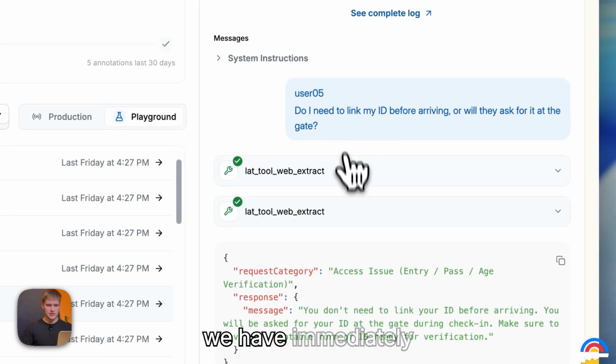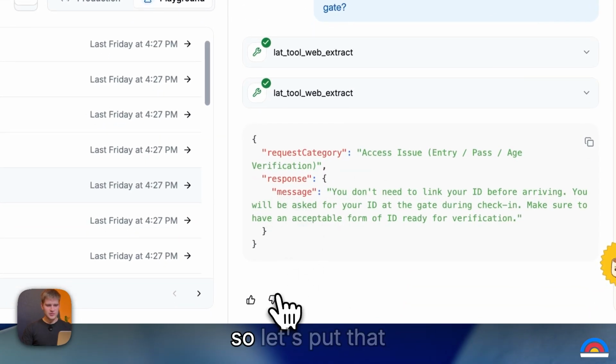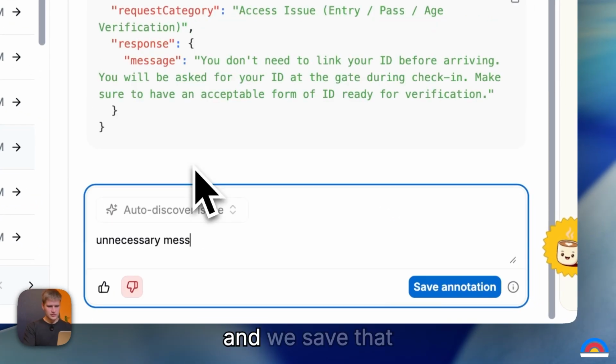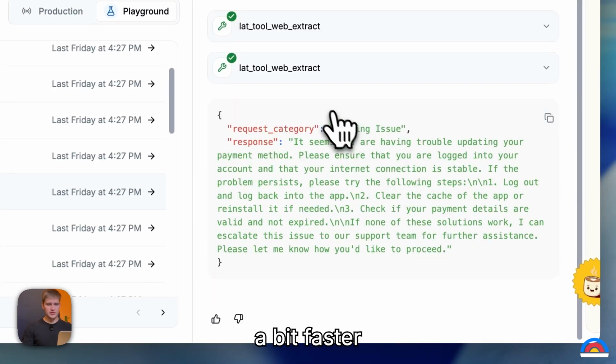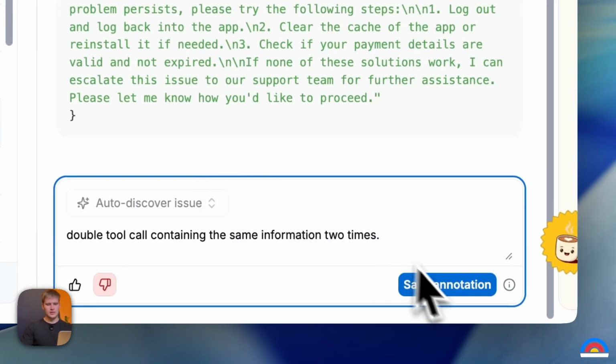So looking at this, here we have immediately the 2 tool calls as always. But here we have this message field. We don't need it within response. So let's put that down and say, and we save that. And here, let's go a bit faster. We have here a double tool call. Save.